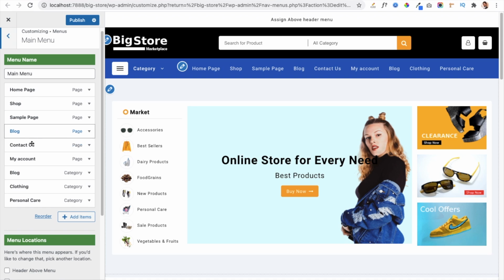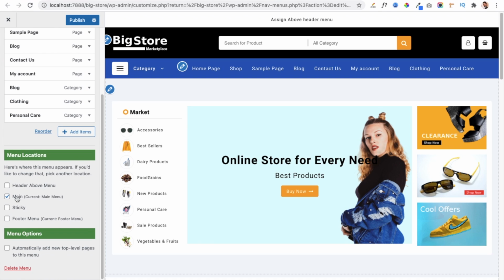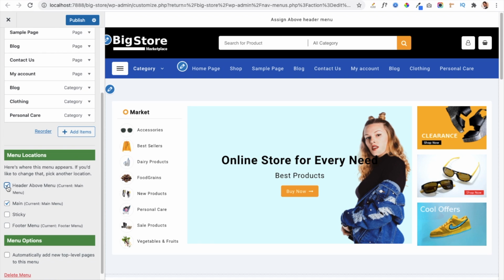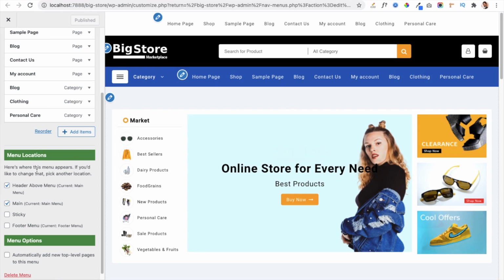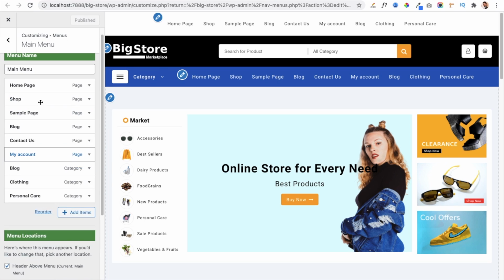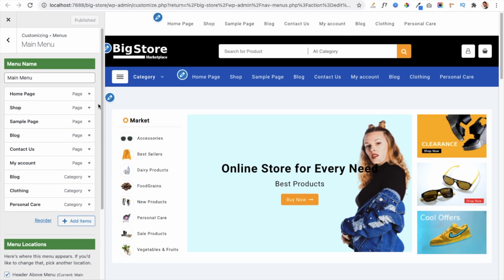I am just giving you example, so you have to click on the header above menu and click on the publish button. Now you can see our above header menu is also available. I am just giving this as an example. You can create your another menu and assign that menu here. So this is the above header menu.